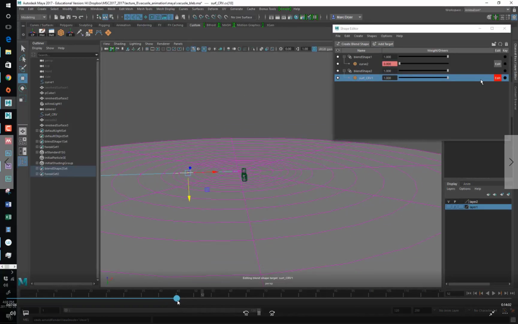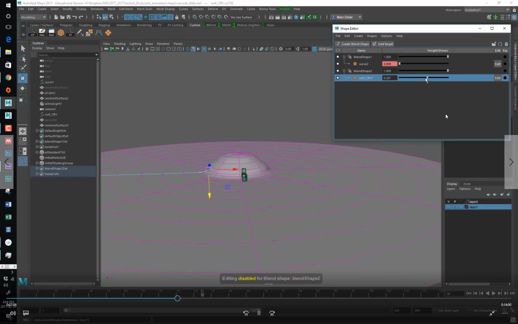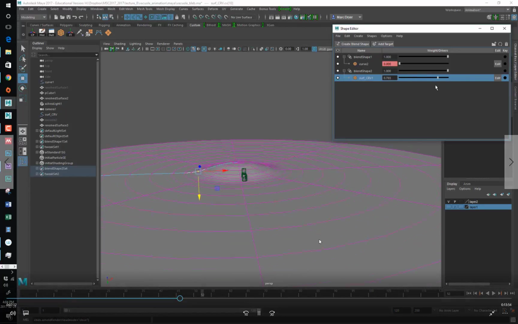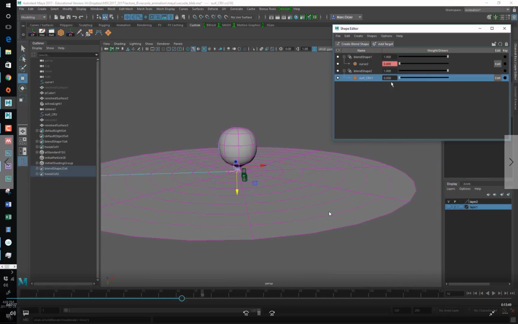now you can see if I turn off edit, I can scrub back and forth between these shapes. Now you'll notice that it pulls in the shape of the resulting geometry from the revolve.